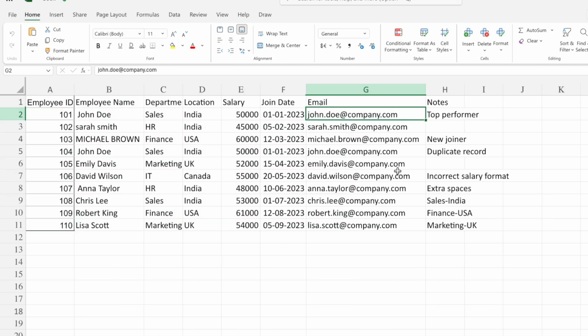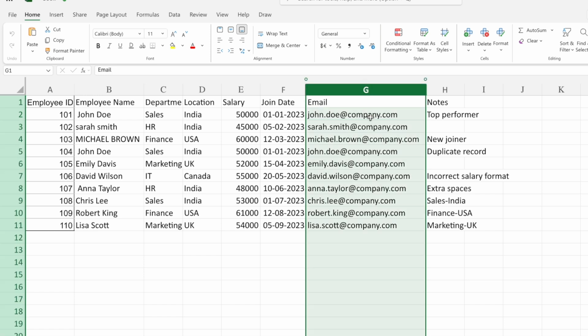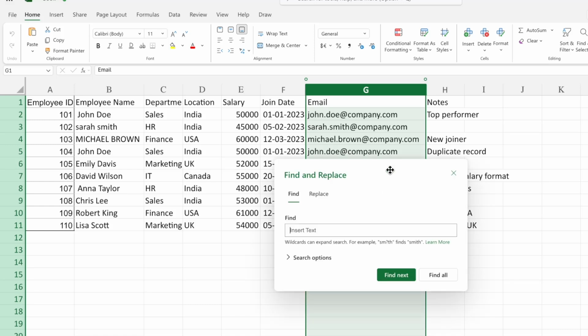So we'll move to the next problem, that is the find and replace trick. In the data that we have, you have an email address, and if you see, the domain is mentioned as company, which is incorrect, and you want to replace this with Gmail. Let's find out how to do that. So let's go to the find and replace option.